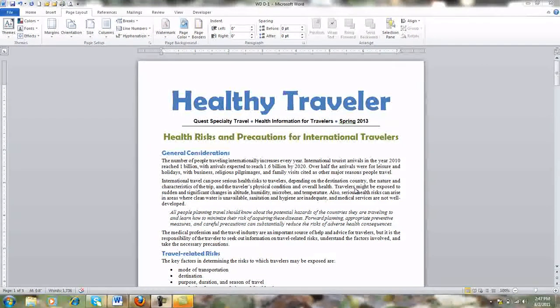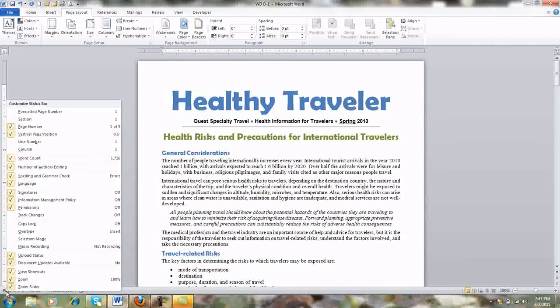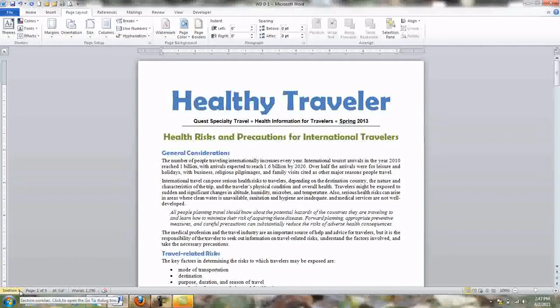Sometimes in a document you need to set the document up into different sections because there are different things that you want to do with each part. If you start to set up a document in sections, one of the first things you're going to want to do is come down to your status bar and right click, and click on this section button so that you can see which section you're in.